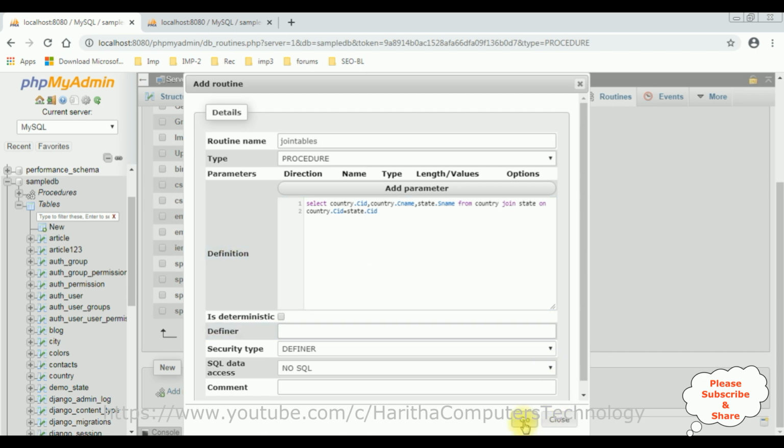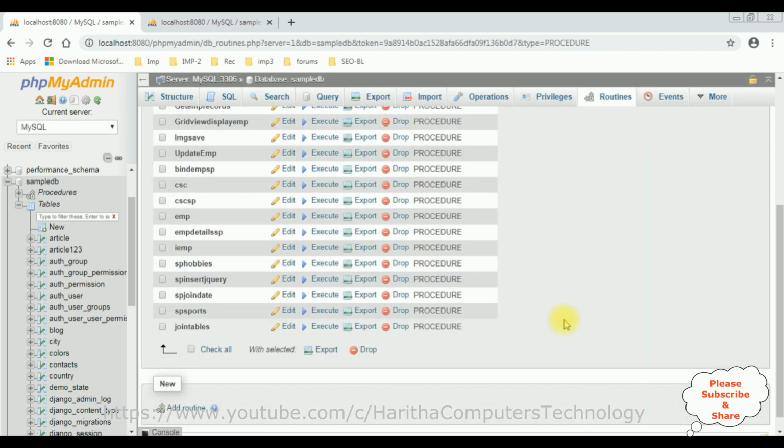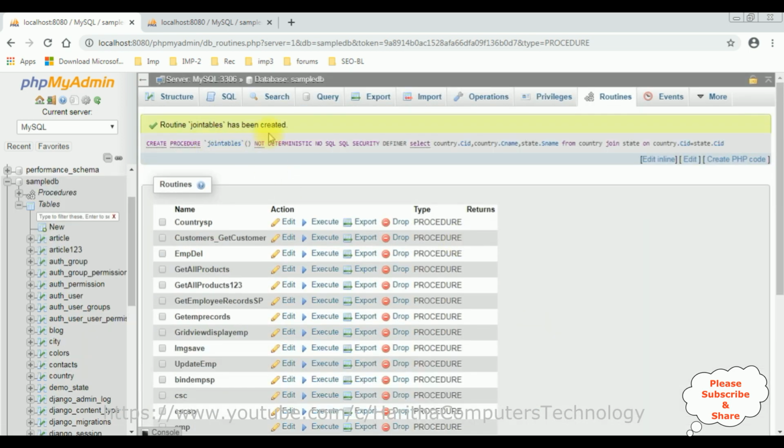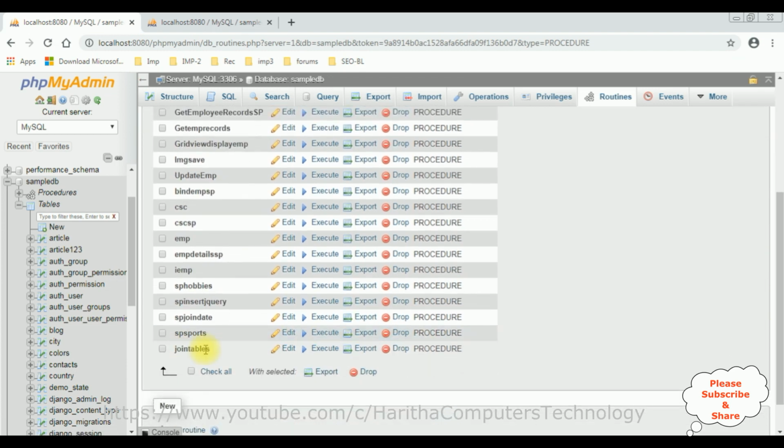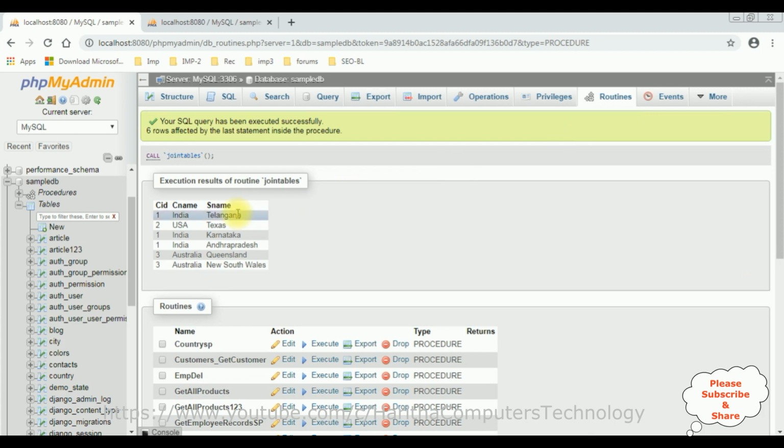Click go to create the stored procedure. And here the procedure has been created, and if you notice at the bottom the join tables is added successfully. Let's execute this stored procedure, and the stored procedure is executed. If you go at the top, these are the results from this procedure. The CID, CNAME and state name. We have joined these three columns from two tables, country and state. Now let's call this join tables in Django.